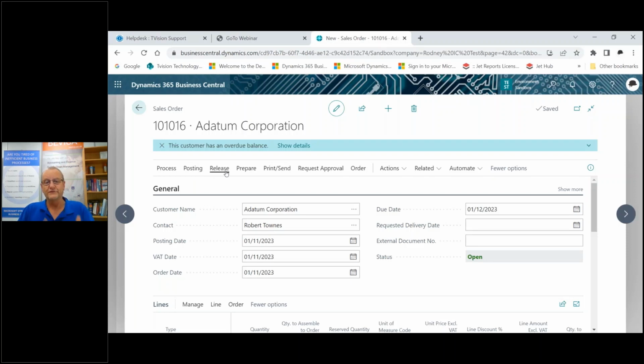Maybe I work for a more corporate type of environment. I have to send it to my supervisor for approval. So I hit the request approval button. My supervisor can approve it before we can move on. Maybe I just release it, which lets the guys in the warehouse know that this order is ready for shipping, and they will do the next step.